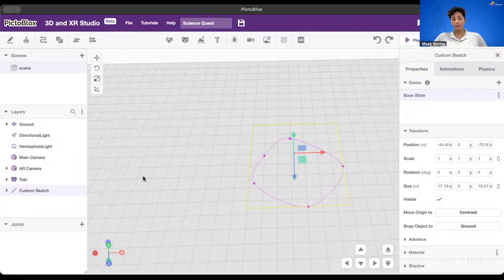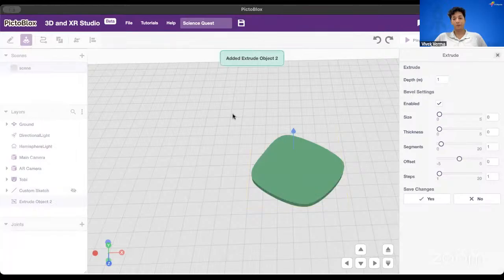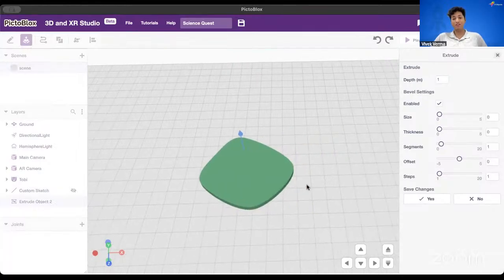I'll annotate once again. This over here is the extrude button. It will be able to help me to lift my drawing that I have drawn using the pencil icon or using the drawing icon. Let me quickly do that as well. Let's click on extrude. And there you go. It's extruded.